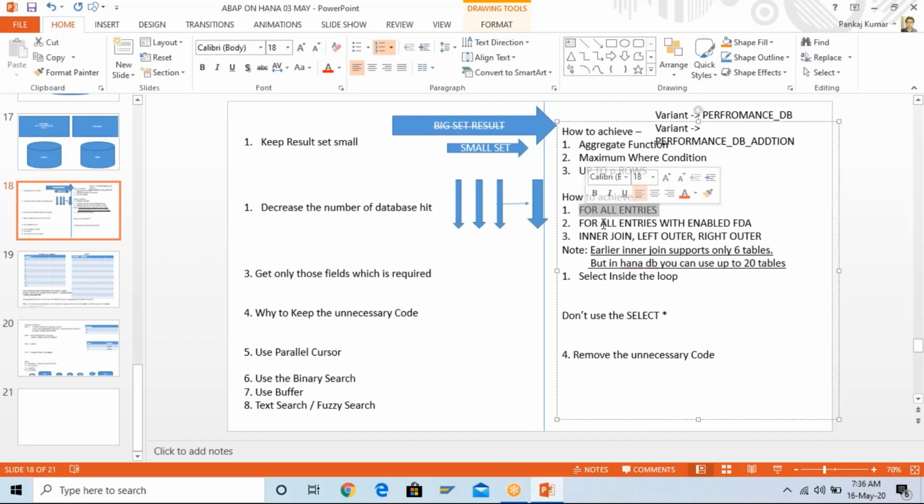Wherever it is required, for all entries, we can use for all entries, inner join, left outer join, right outer join. This can also be used in the new OpenSQL. In the extension of new OpenSQL after 7.40, there are a lot of changes. In those changes, there is one more: right outer join we can use. Earlier, this was not supported. Earlier, only 6 tables we could use in an inner join. Now we can use up to 20 tables.